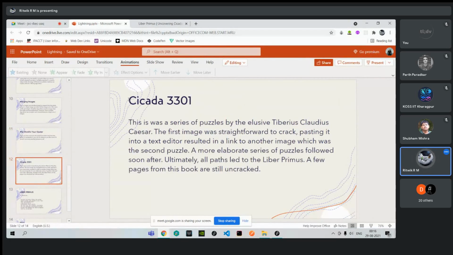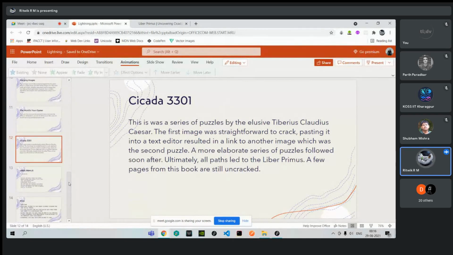There was this interesting puzzle, Cicada 3301. It was a series of puzzles by this guy, Tiberius Claudius Caesar. There was a Reddit thread with an initial image, and everybody thought some people were just making fun of them. But when you take the image into a code editor, it doesn't recognize the image, and at the bottom of the image there was a particular link. That link took the user to another image with similar hidden information. All this hidden information ultimately led to this book, the Liber Primus.